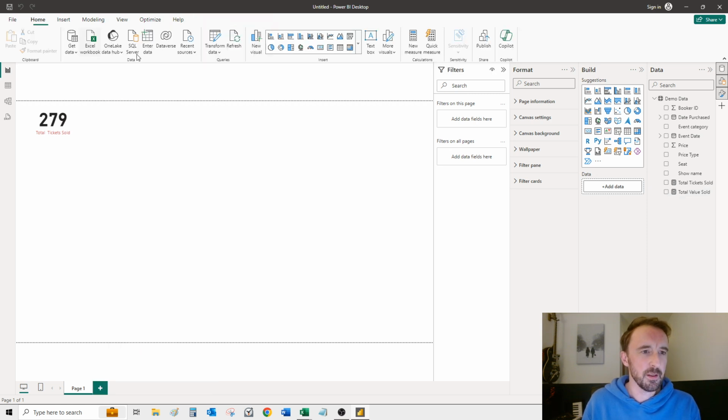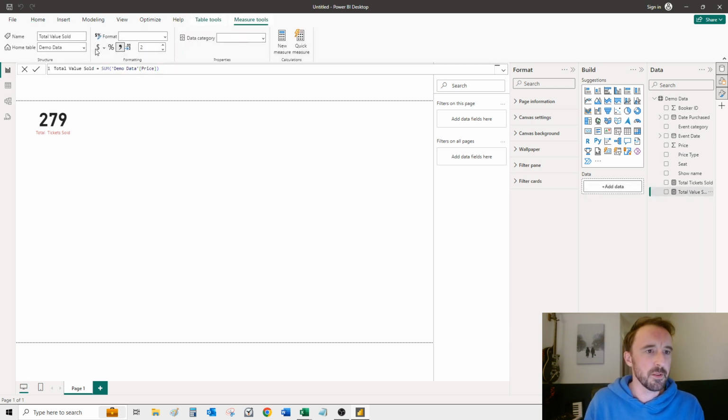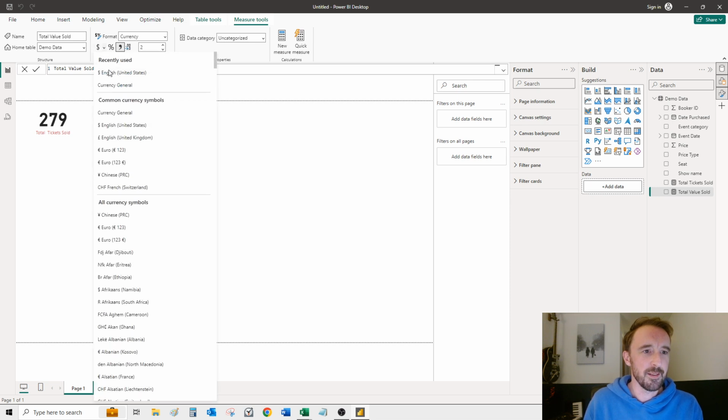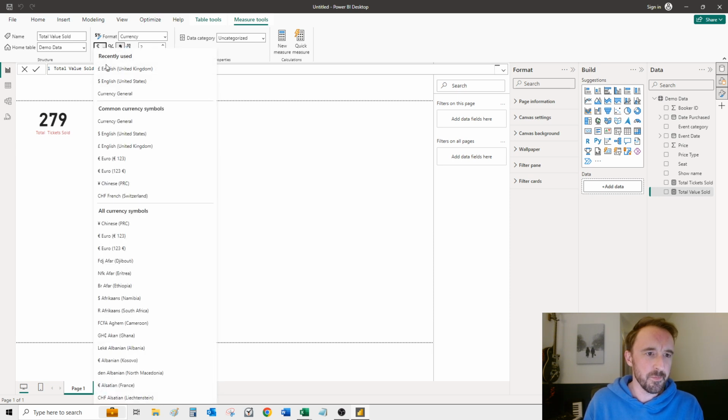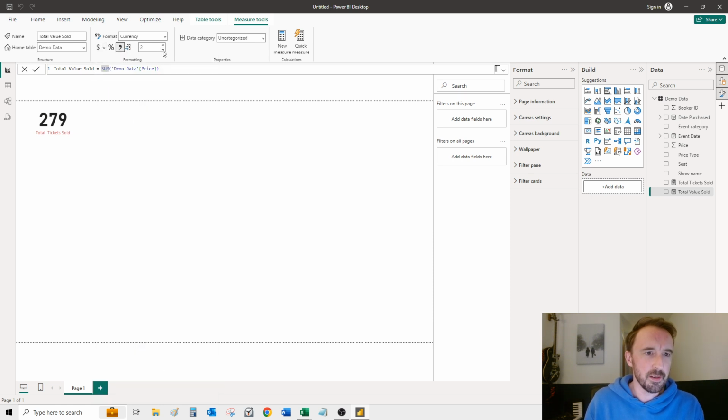If I can click the right thing. I don't think I clicked the right thing there. Hold on. So value sold. Yeah, I didn't click the right thing. So there's English pounds, British pounds. And let's make that no decimal places. There we go. That took disproportionately longer than it should have done.